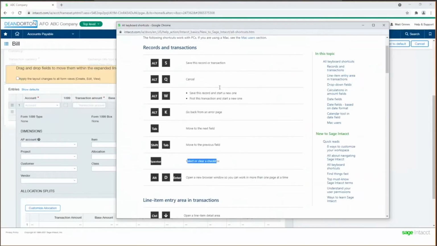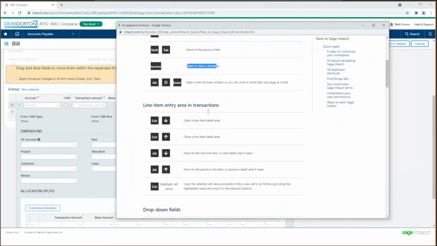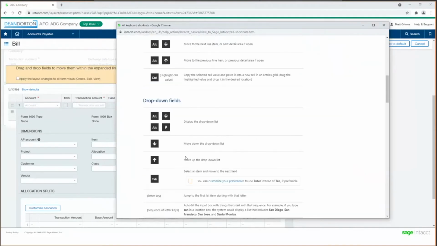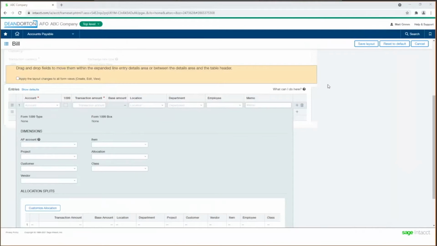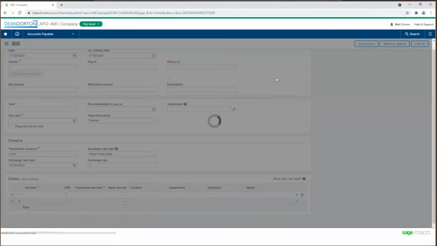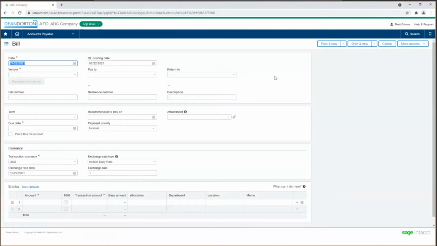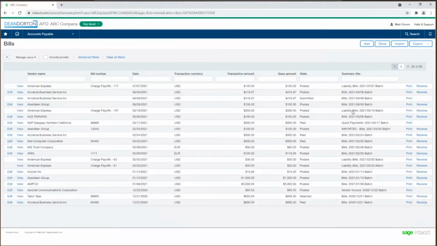Right, so I just want to call out the shortcut keys. I recommend that you jump into the Help Center and pull this page up. There's a bunch of different shortcut keys that will hopefully help expedite some of the data entry and customize the layout for your personal use. Okay.